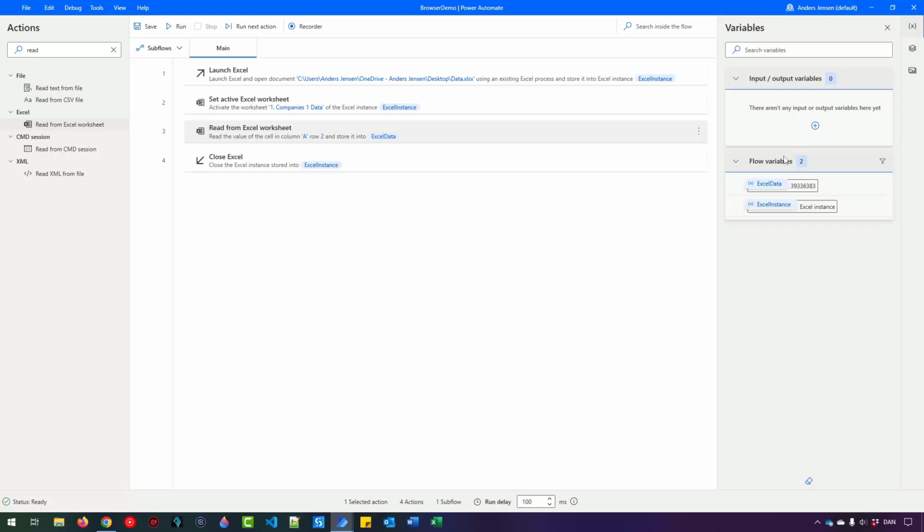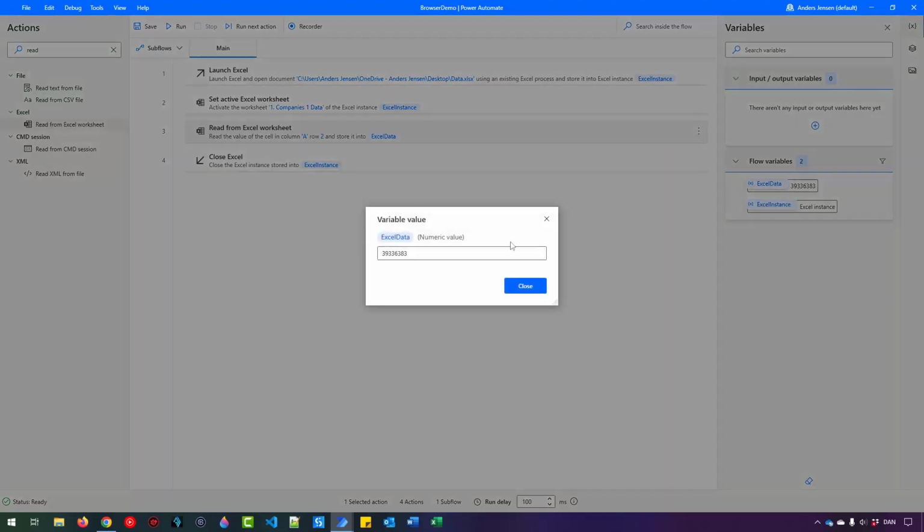Here you'll have the flow variables. These are the variables that are getting created here in the flow. You can see the Excel instance that got created in the Launch Excel, but we also have the Excel data. And this is the exact number that we want to use. You can see it's a numeric value. I can copy this and then I can do the search, or I can let Power Automate for Desktop do it for us.